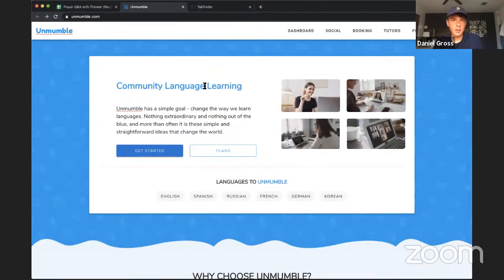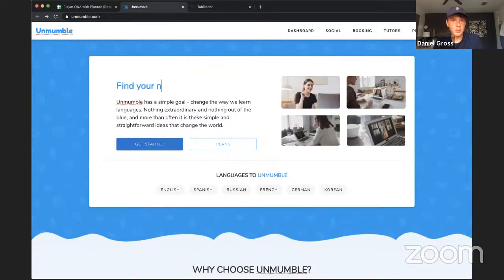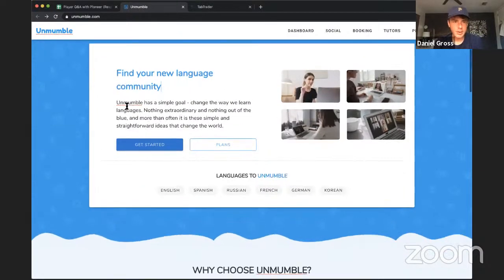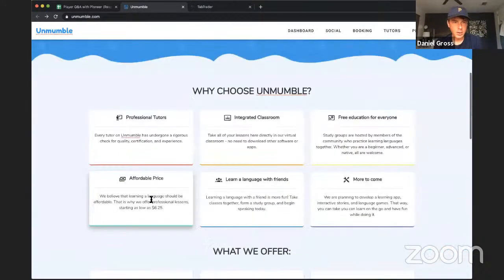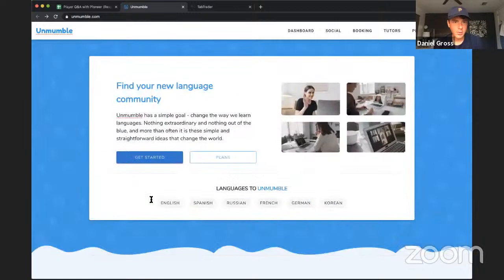Community, maybe it's something like find your new language community. The word community has been overused quite a bit lately, so I find it's gotten watered down like a tea bag on the fifth pour. I'm sure there's a better word here, but something like that. Just make it really clear that the whole point of this is that you meet other people.